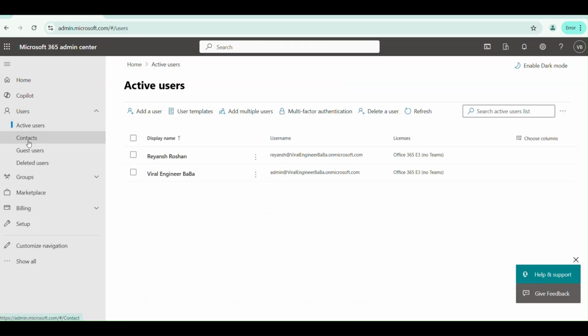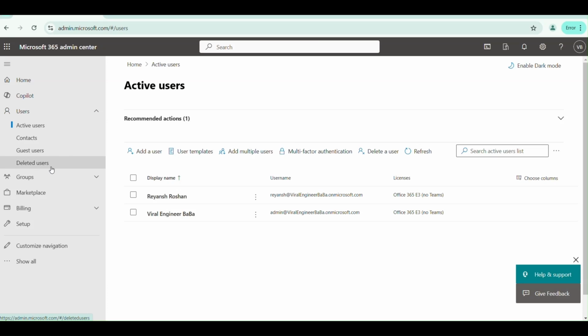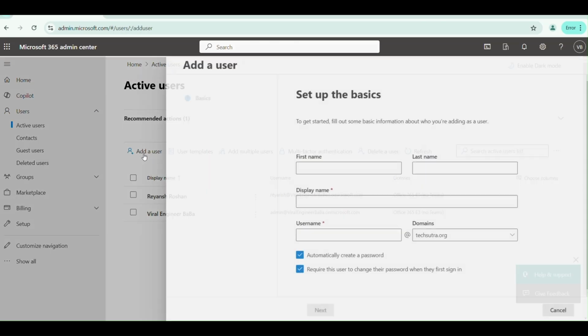Once we click on it, we can visit active users. We have other options like contacts, guest users, and deleted users. Under active users, we have add a user, user template, add multiple users, multi-factor authentication, and delete a user. If you want to add a single user, we can do it by clicking on add a user.